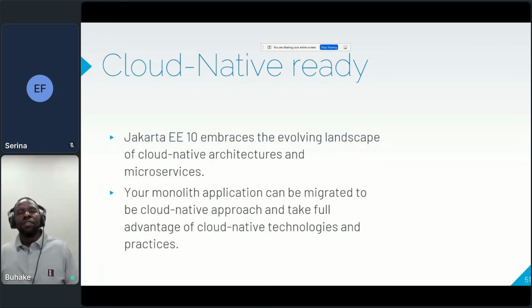Cloud native ready. The deployment to the cloud is very easy.